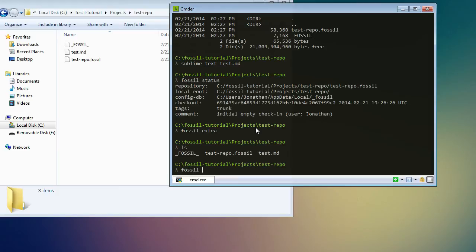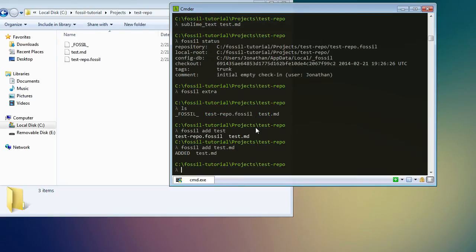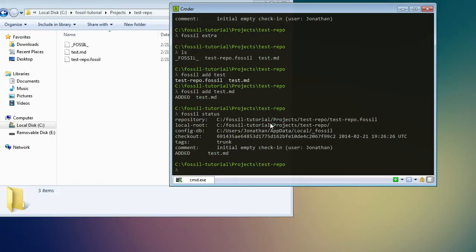So I'm going to tell Fossil I want to add test.md. Now I'm going to do Fossil status again. So now we can see that it has added this file to its tracking for the first time. And it hasn't actually done anything with that file yet. It just knows that it's there and that it should probably start looking at it.